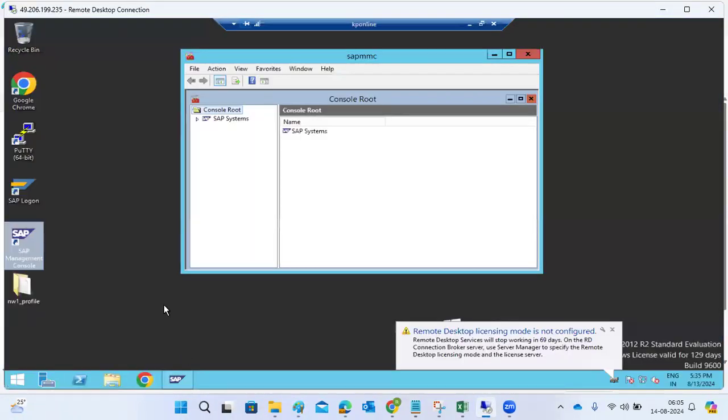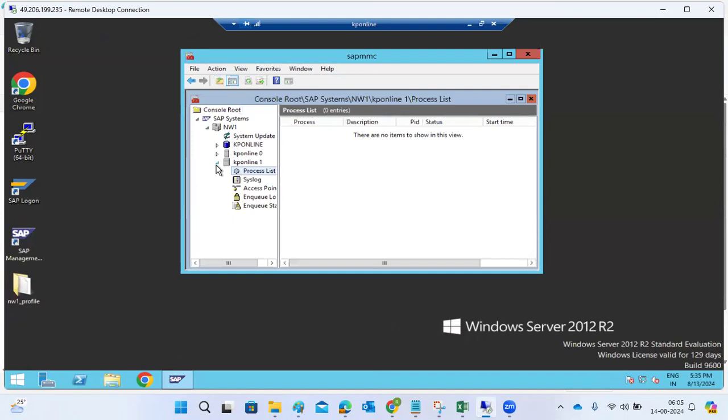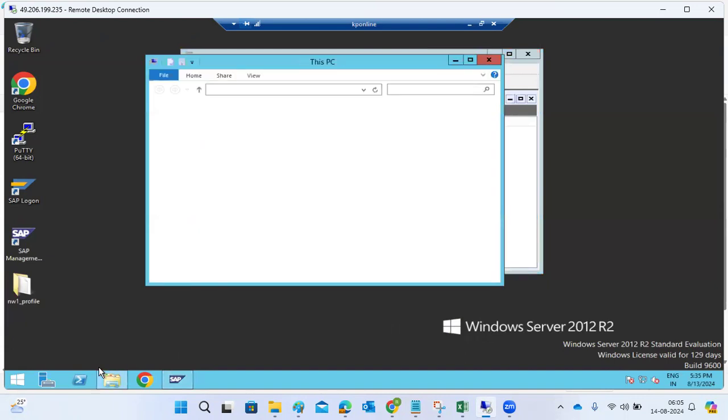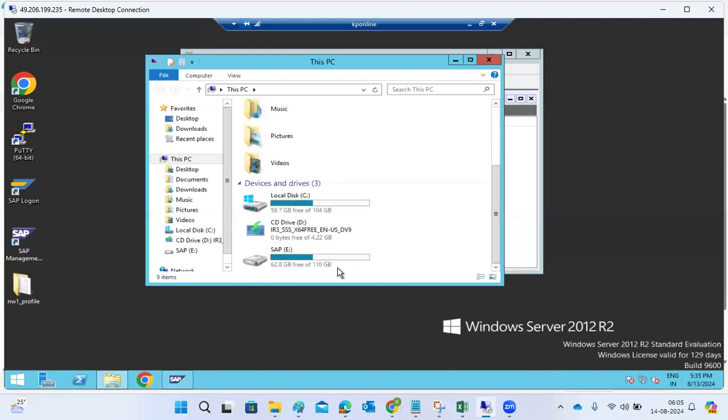Then we need to log into the system and see what's happening with my NW1 system, is it up or not? No, it's down, right? It's a down system. Then how will it take the request? So then we can start it. It's down here, so we can start it. Multiple ways we can start the systems here.